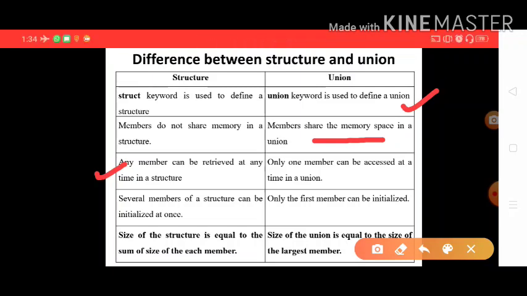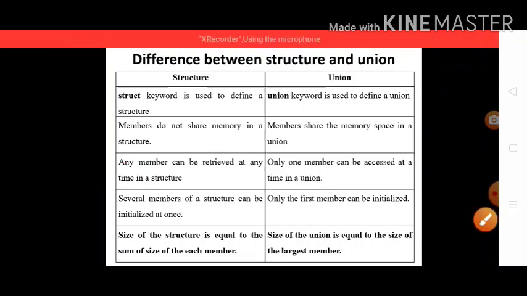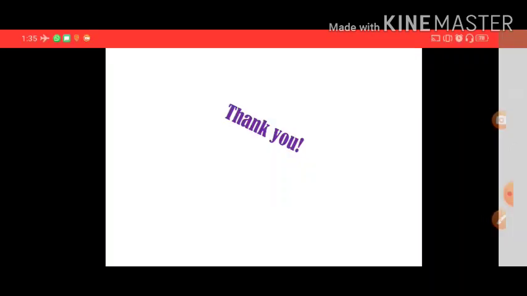In a structure, several members of a structure can be initialized at once. But if you do the same thing in a union, the last one you assigned will sustain and the others will be replaced. You cannot access them anymore. And finally, the size of the structure is equal to the sum of the size of each member. The size of the union is equal to the size of the largest member.